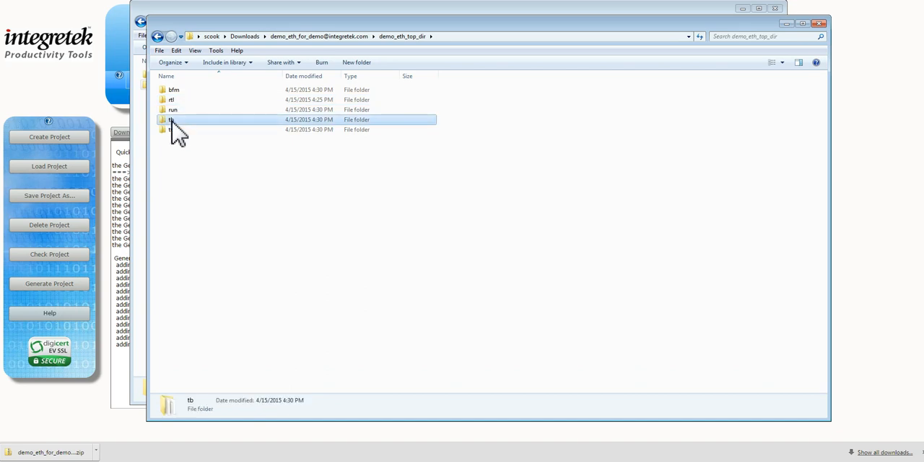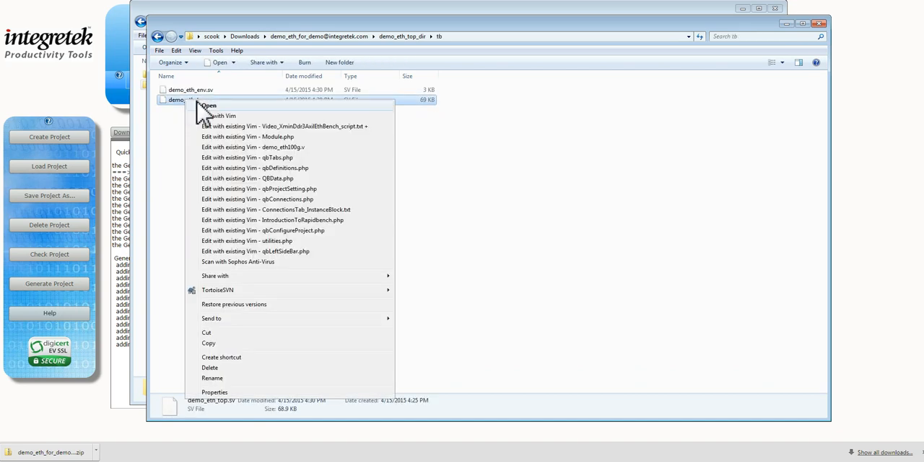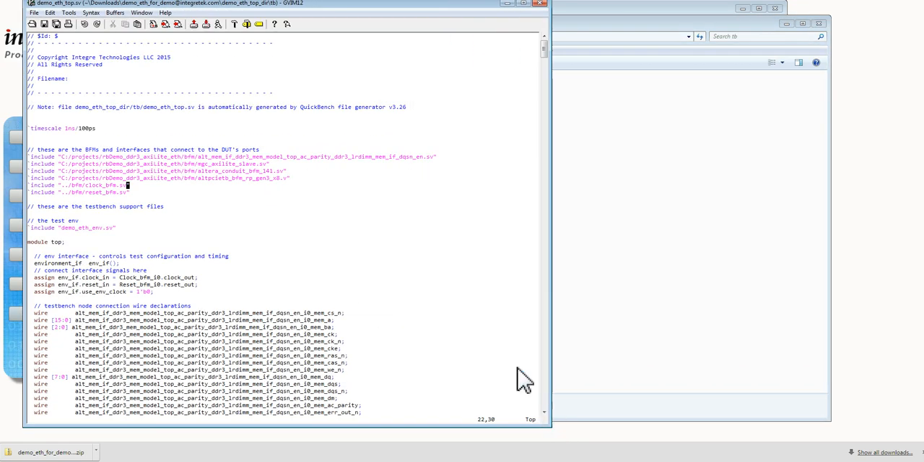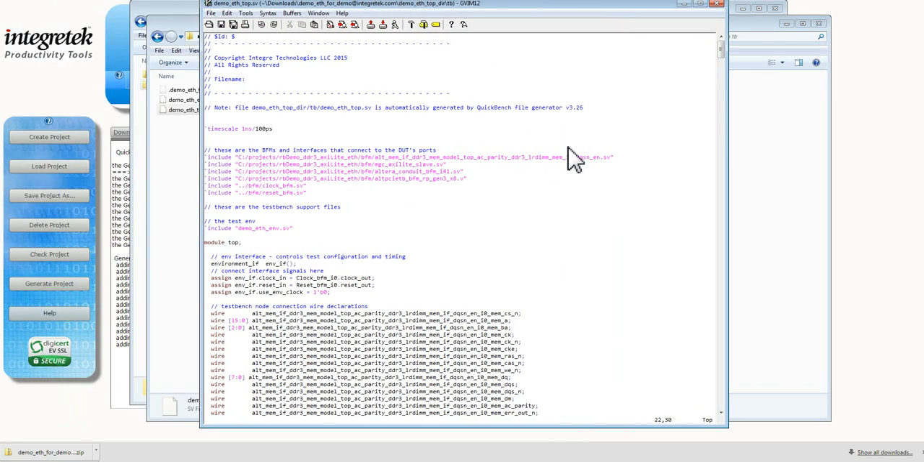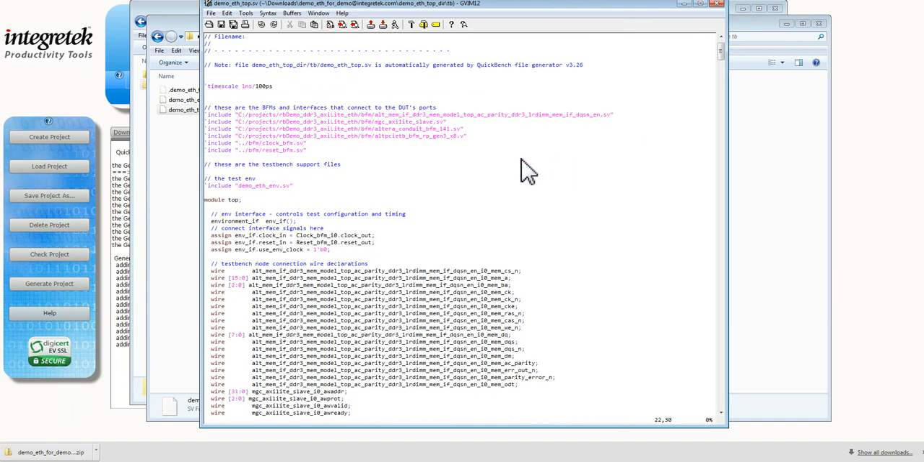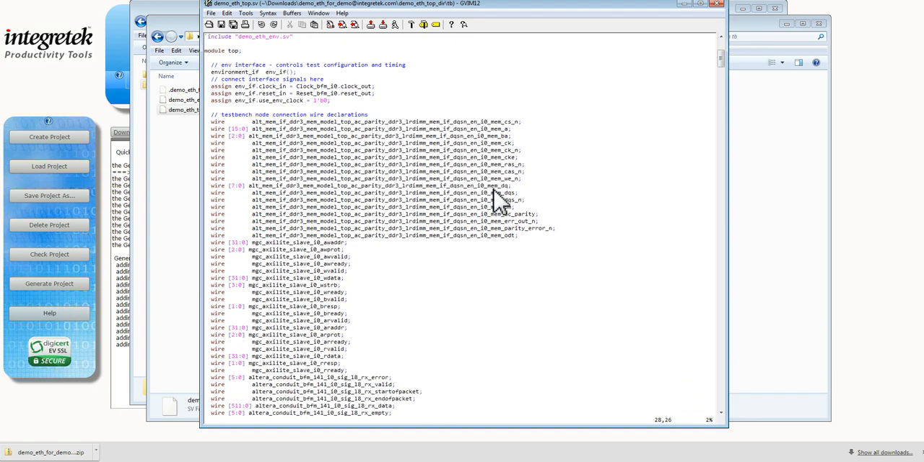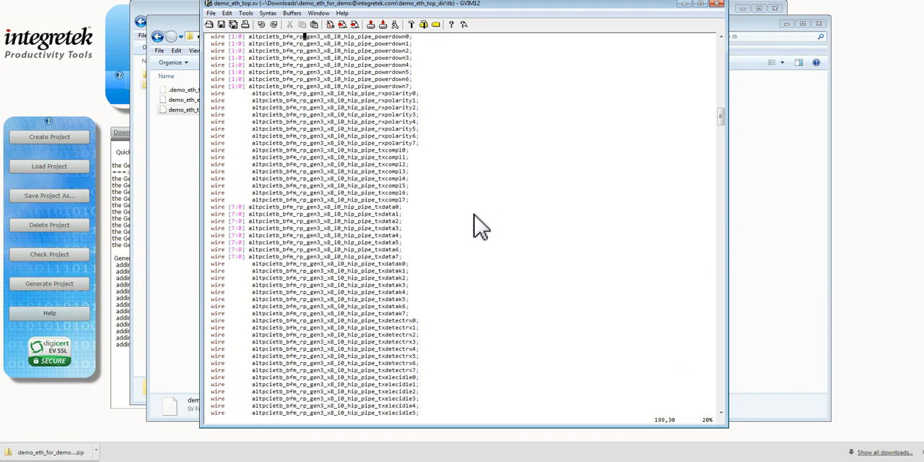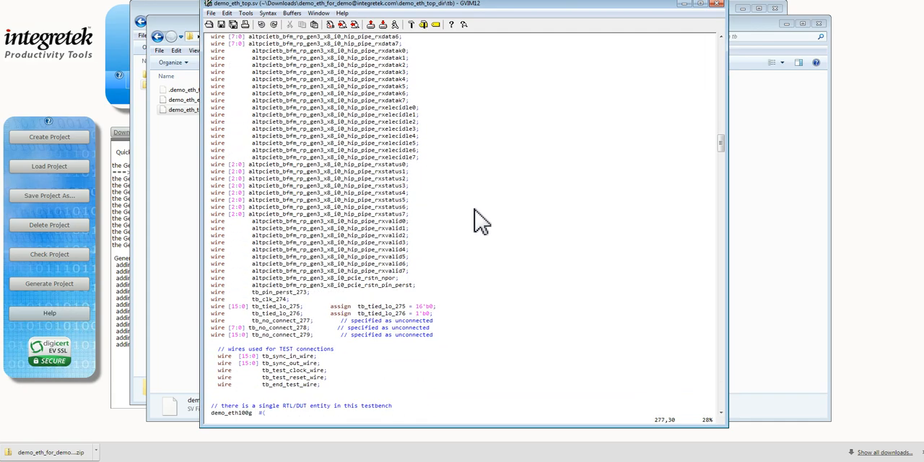Let's take a look at the test bench real quick. If we open up that test bench, you can quickly see this is all the connections are made. Your top is defined. All the settings that were in the bench control are there. And if we just scroll down quickly, we'll be able to see the dot and the placement of all the BFMs are in this bench.